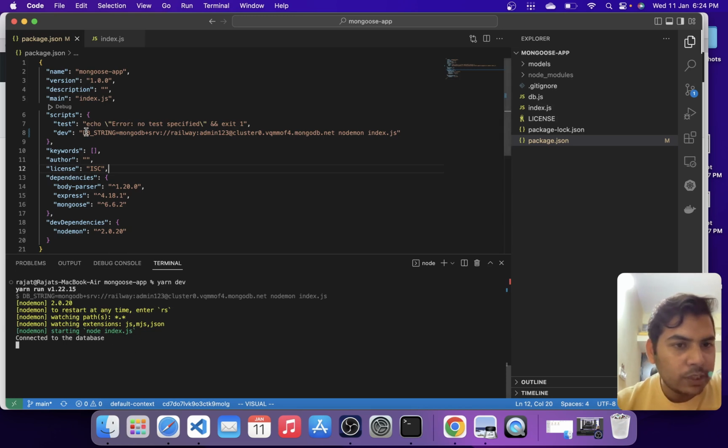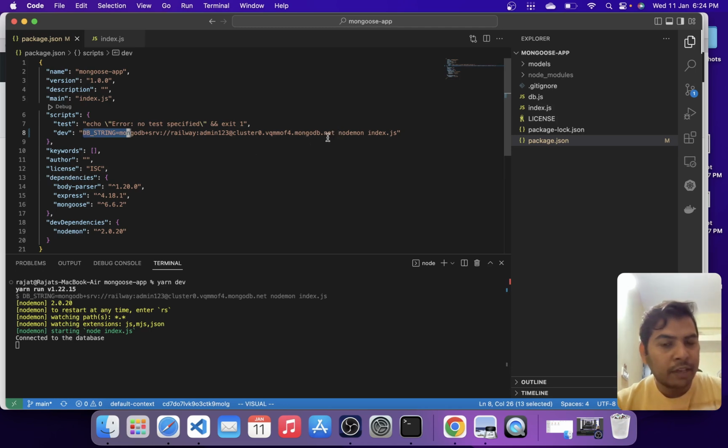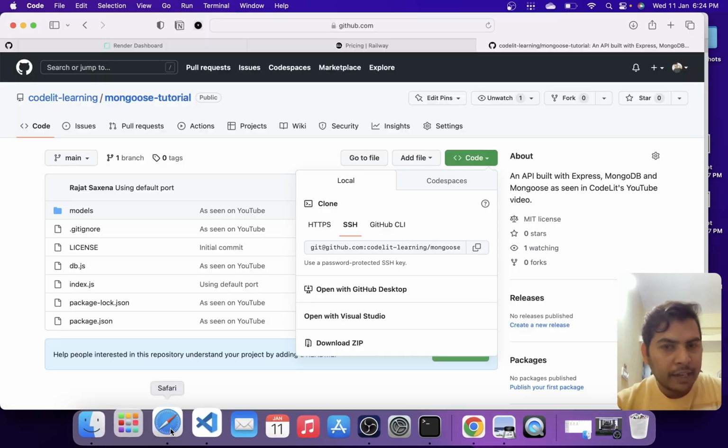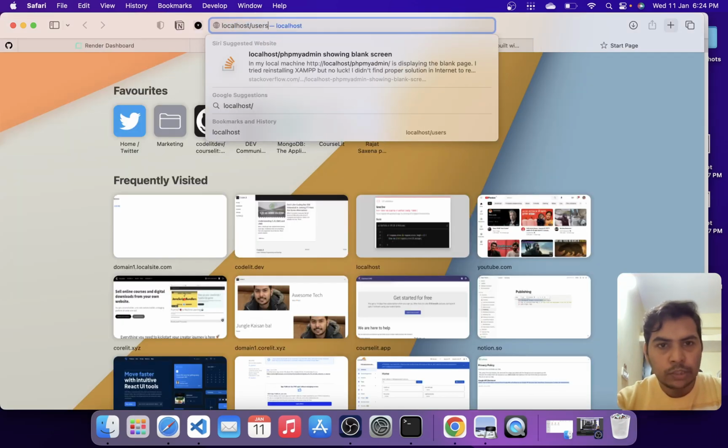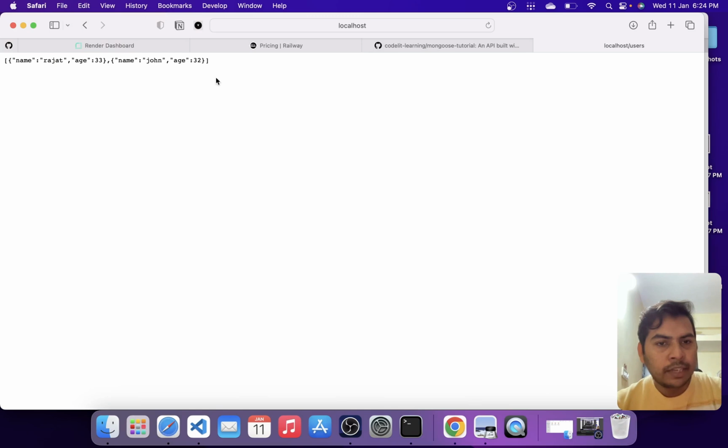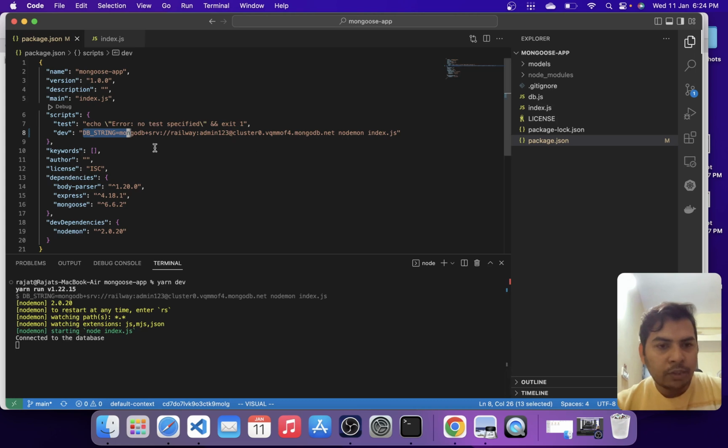As you can see, you need to pass in the DB string environment variable in order for it to work, because we need a working MongoDB connection for this application to work. Once it is started, I can go to localhost and then users in order to see my result. So basically I have these two records on my MongoDB database. So this is the setup. It is not that complicated.